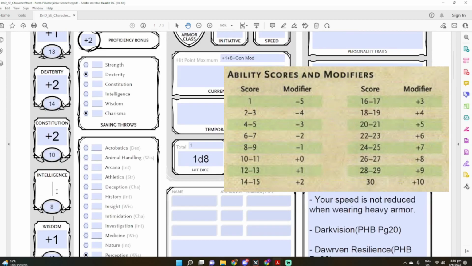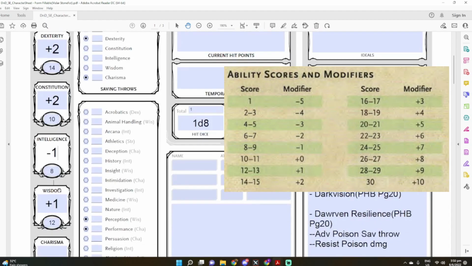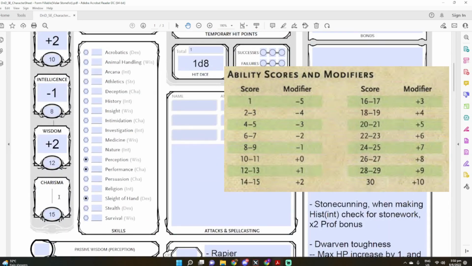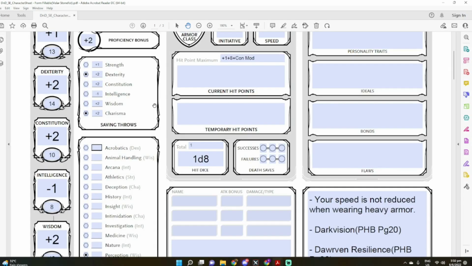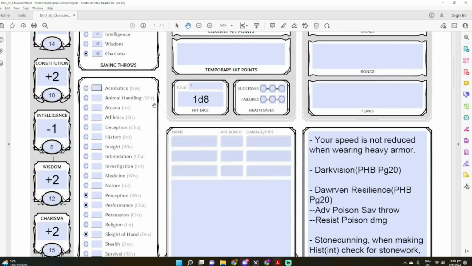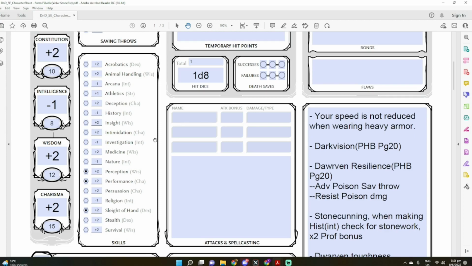Intelligence at 8 will give me a -1. And for wisdom, 12. So it will be +1 +1, which will give me a total of 2. And for charisma, I would have a +2 modifier. Right, so saving throws done, and now to the skills. So right now we fill up all the modifiers under the skills section.